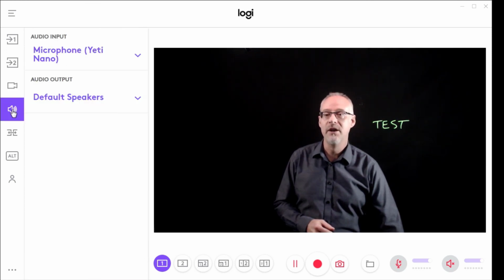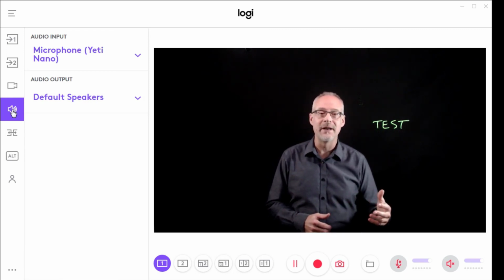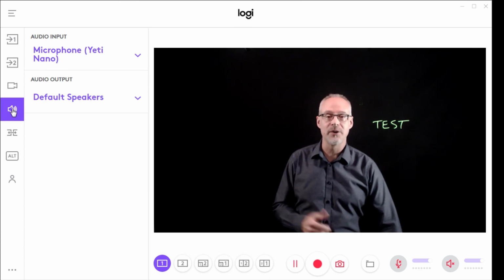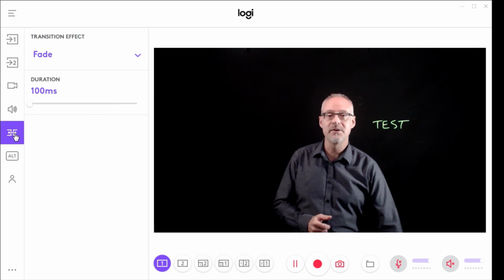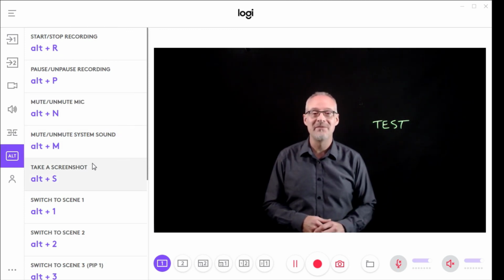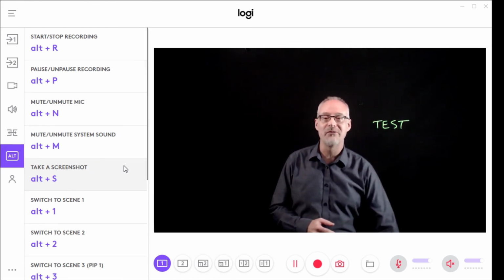There's another button where you can set your audio input and audio output. And as I mentioned, I usually mute the audio in Logitech Capture and just use the audio in Teams or in Zoom. This is transitions. You can set transitions between the scenes. And then the Alt is the secret to hotkeys. So these Alt keys are hotkeys that let you do live switching between the different scenes.